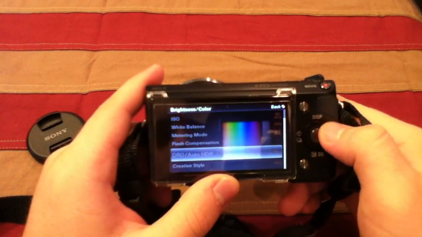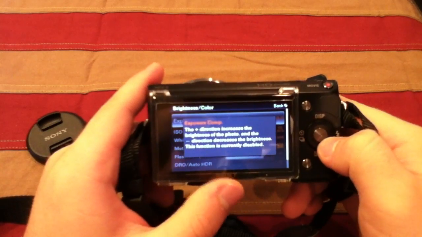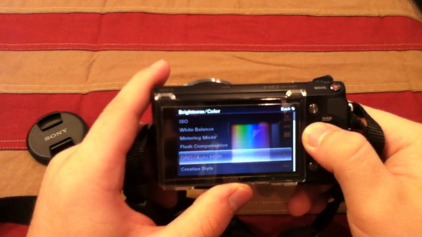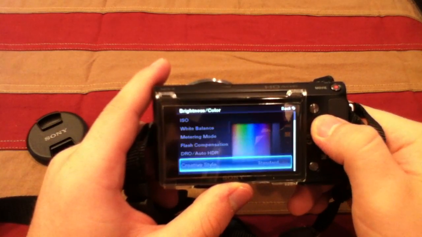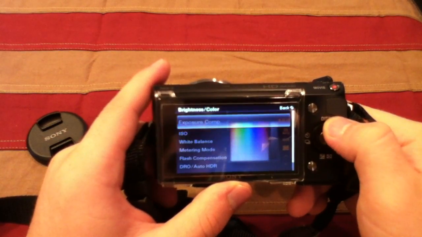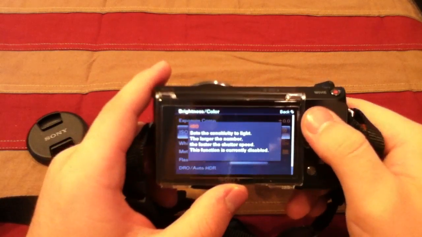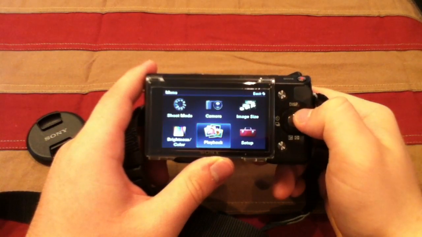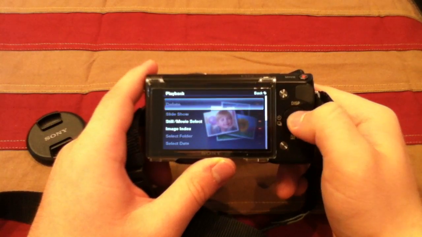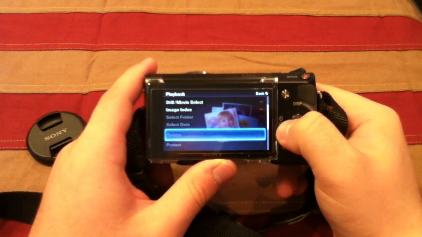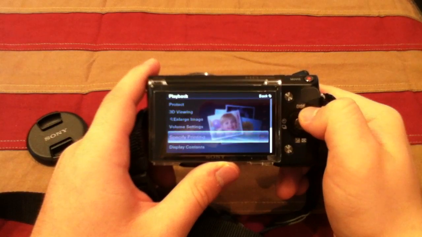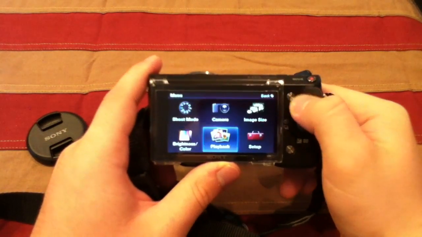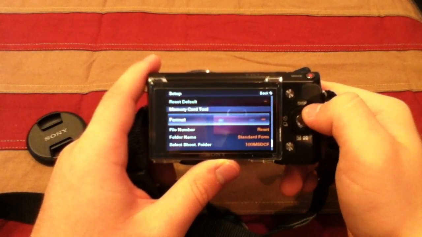You got your brightness and color options down here, which is exposure, ISO, white balance, metering, flash compensation, DR, and auto HDR. All these options are only accessible in one of the program modes. Then you got some playback options here, just options for playing back your pictures. Nothing important. Then you have your setup mode.